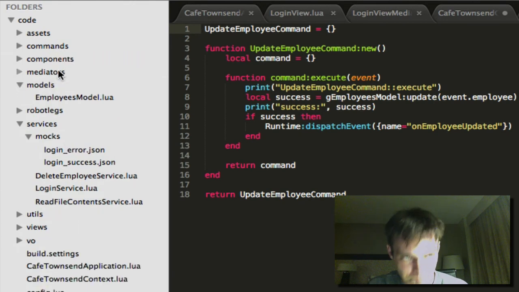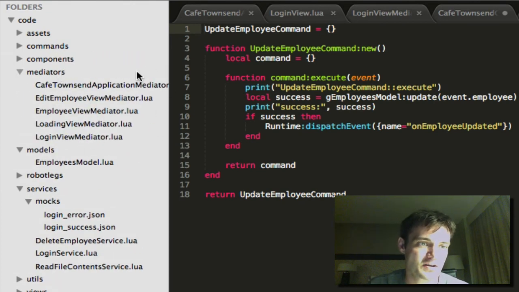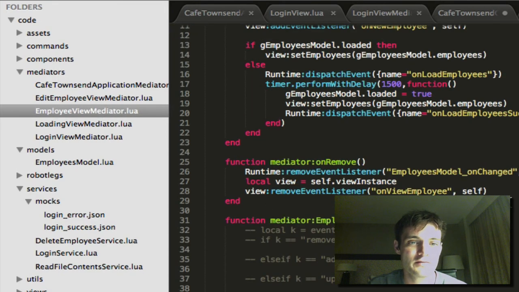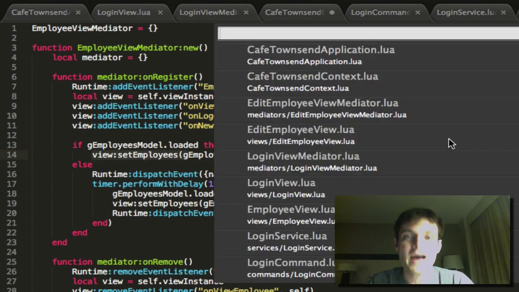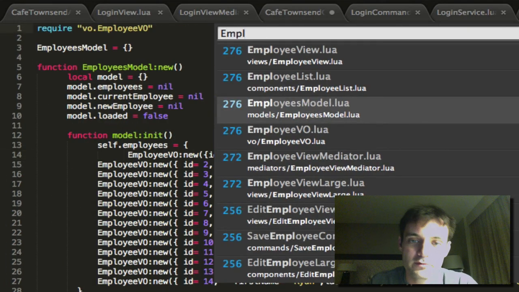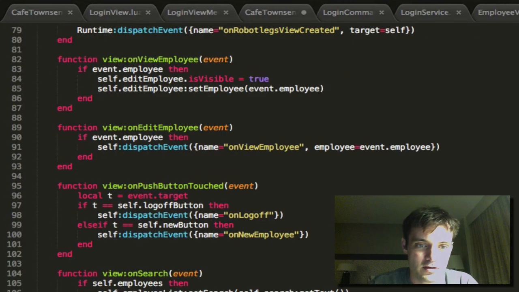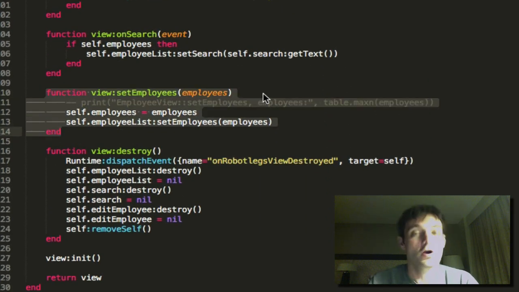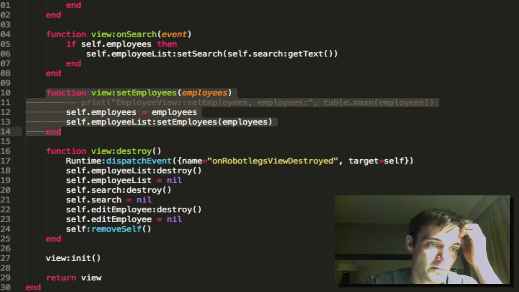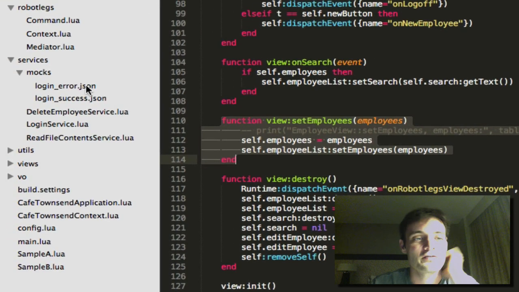The actual mediators themselves go in the mediator package. And you'll notice, again, the employee view mediator, even though it says right here view set employees, the employee view large and employee view have the exact same setter method. So I'll show you the employee view large. You go to the set, where is the set employees? Same exact API. It's a convention. There are no interfaces in Lua, but there are tons of conventions, and this is one of them. So that's that. Robotlegs is just the library of these two classes for now.